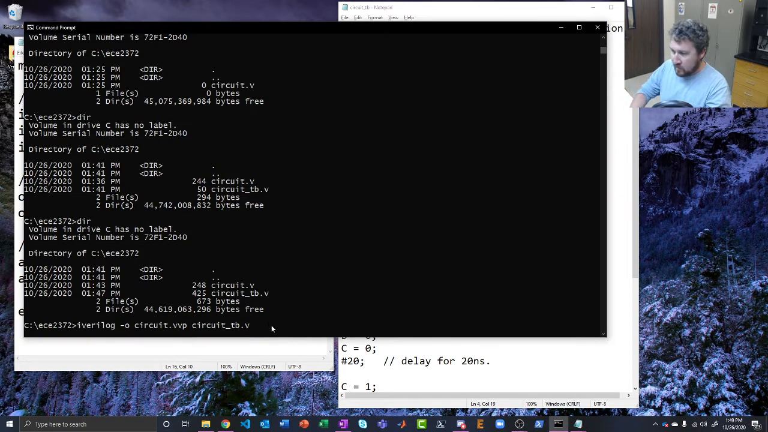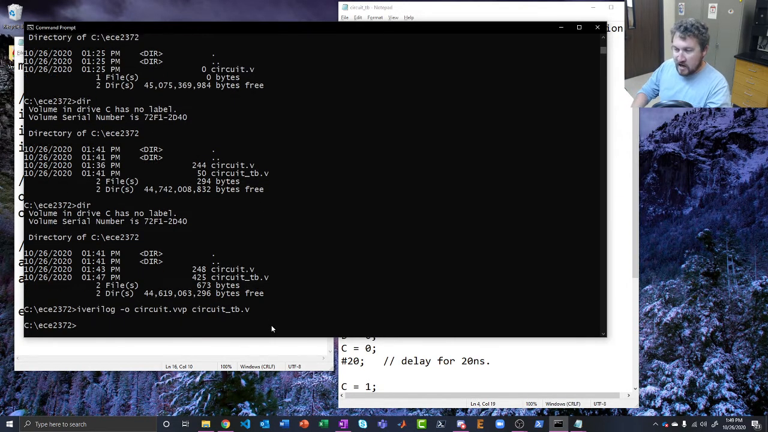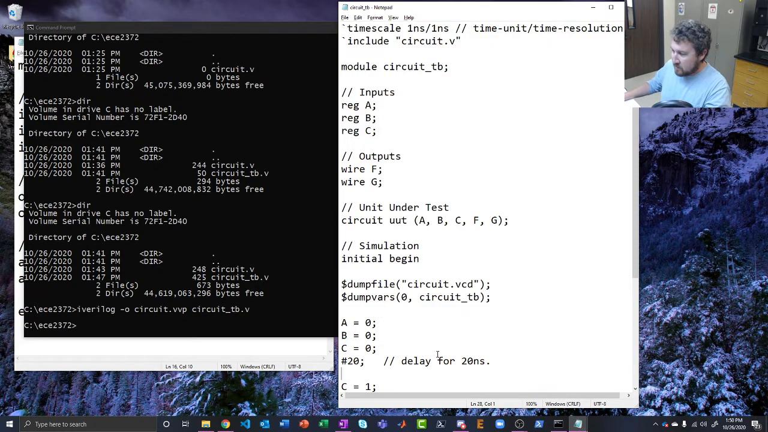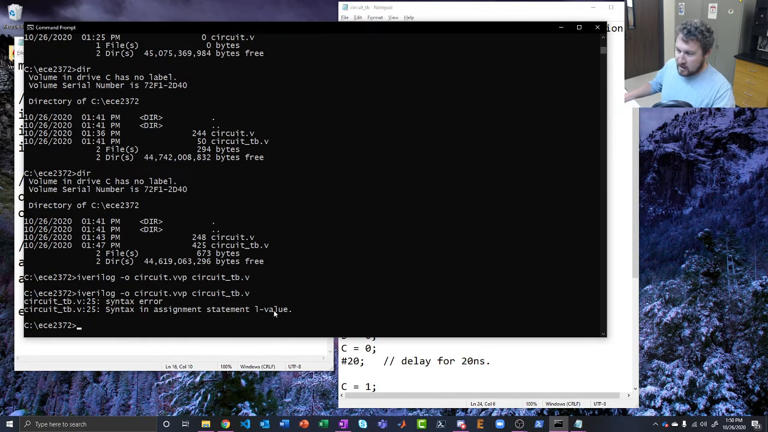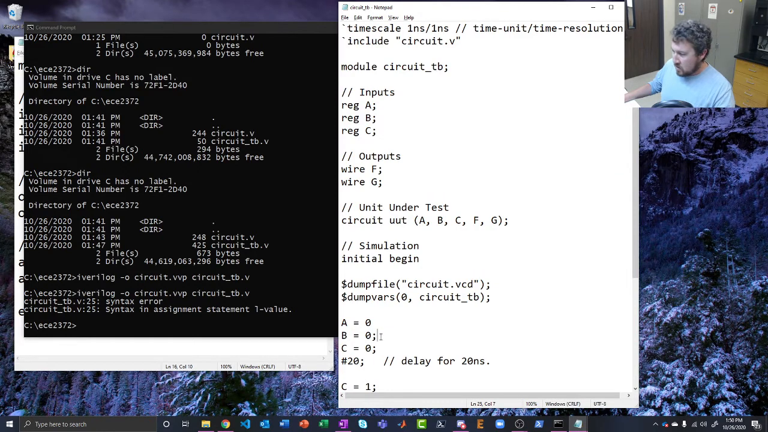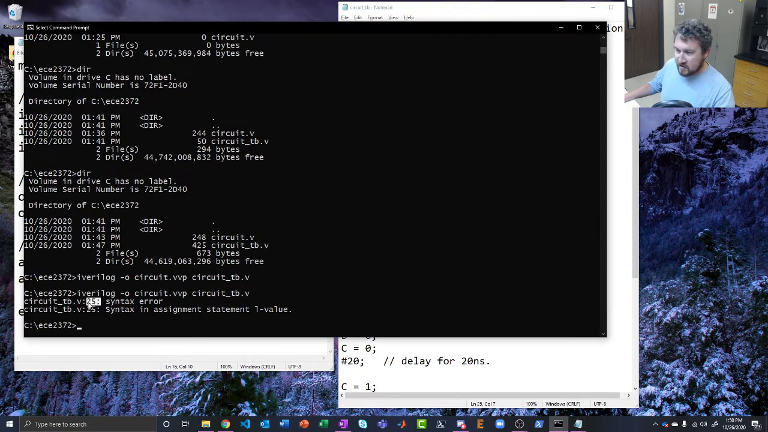So we're going to hit enter. And if you get no messages, that means there were no syntax errors. We didn't make any errors in our code, so life is good. But if you had syntax errors, they would have appeared there. So for example, let's say I forgot the semicolon here at A, and I ran it, and look at that, boom, I got some errors. A thing about semicolon errors, so it says the syntax error is at line 25.